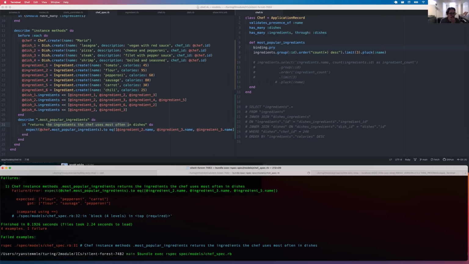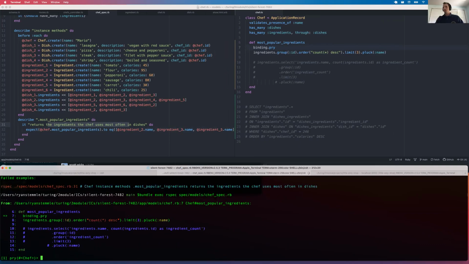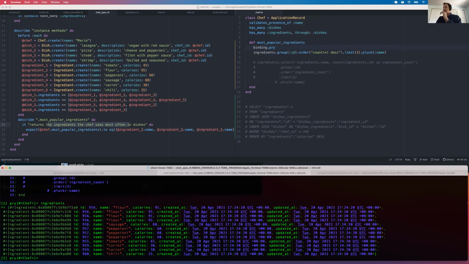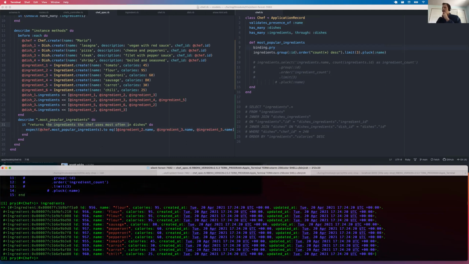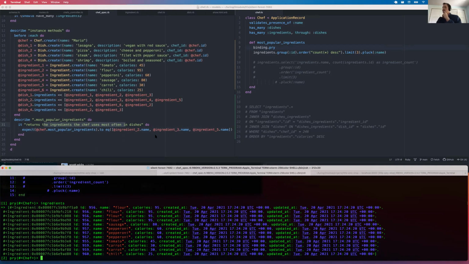The way I've always been able to ensure that I'm close is if I come in here in chef and just type ingredients, I get the way I set up my test. I can see that the frequency of ingredient 2 should be the highest, which is flour. Right, so there's 4 flours, there's 3 pepperonis, and ingredient 5 has 2 carrots. So I can be fairly confident that 2 should come before 3 and 3 before 5.